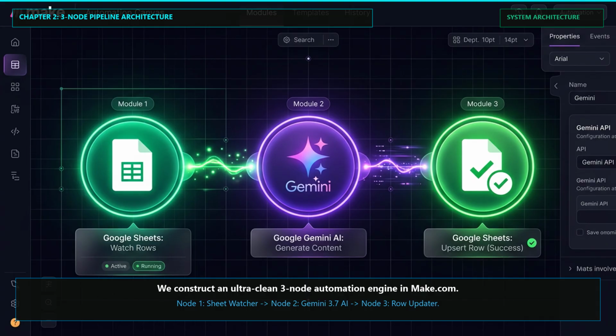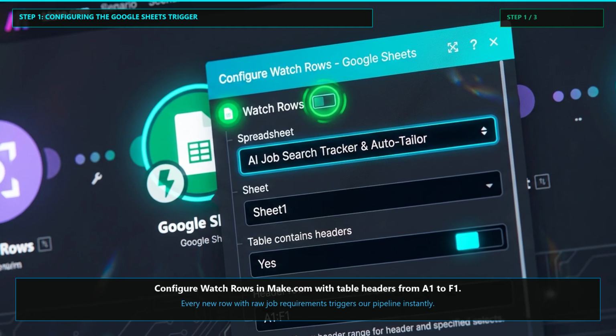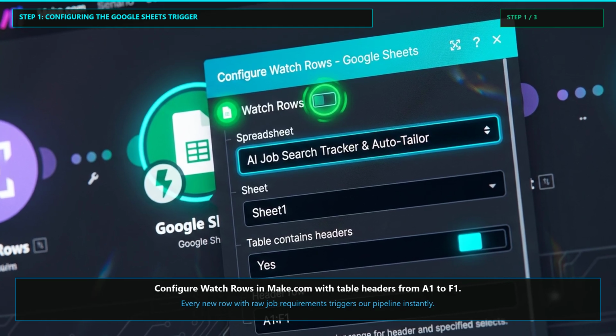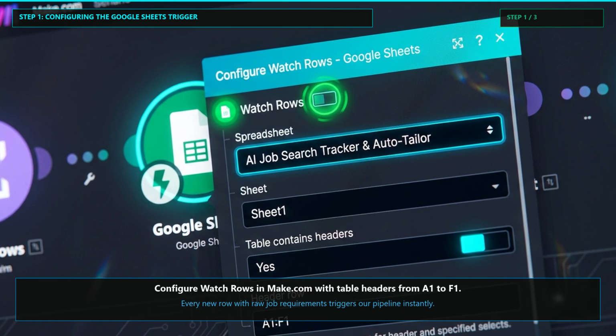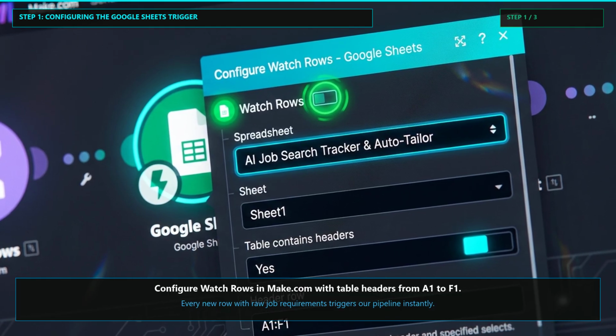with precise row-level indexing. Starting with step 1, in Make.com, we add the Google Sheets Watch Rows module. We authenticate our Google account and select our master tracking sheet. We specify Sheet 1 as our active tab, set Table contains headers to Yes, and define our header boundary from A1 to F1. This ensures that every time a new row is entered with raw job requirements in column D, Make.com immediately captures that row number and raw text payload.